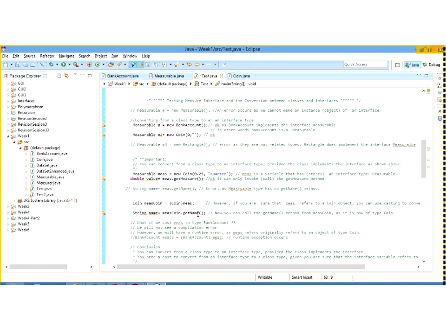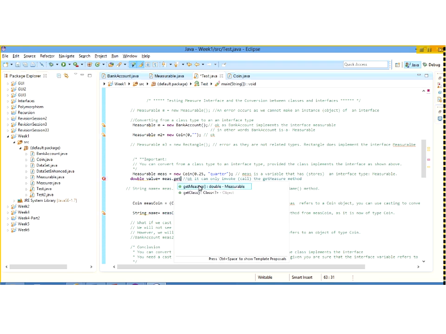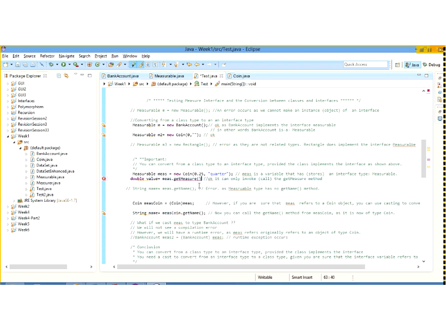If I have this example, Measurable mes equals new Coin, so no problem. Now I need to call the method that is called getMeasure. getMeasure is defined in the interface Measurable. We have the signature for it, and the implementation for this method is provided in the Coin class. So if I say mes dot get, it will see the getMeasure method, no problem.